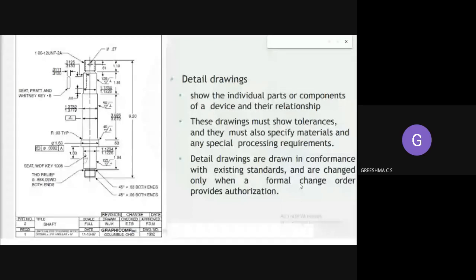individual parts and relations. Suppose you are taking a building drawing. In a detailed drawing, you can see the house plan: how many bedrooms you have, how many kitchens, how many bathrooms, where the kitchen is. All these things you can see in a detailed drawing. That means you are projecting the individual parts. So detailed drawings are drawings which show the individual parts of the components.